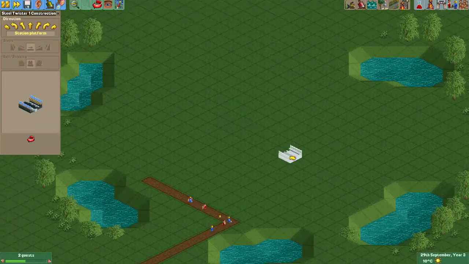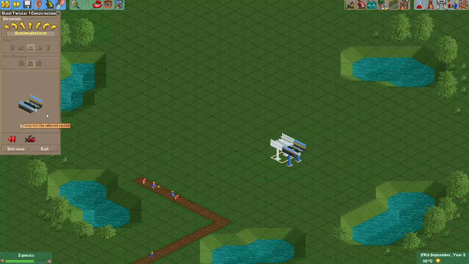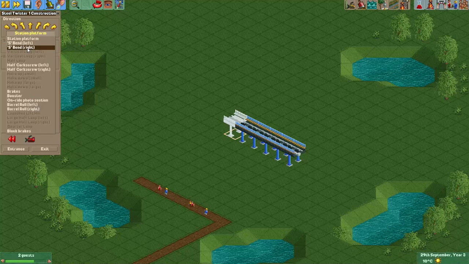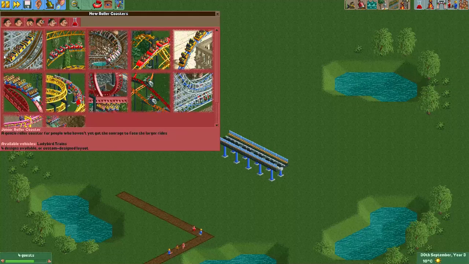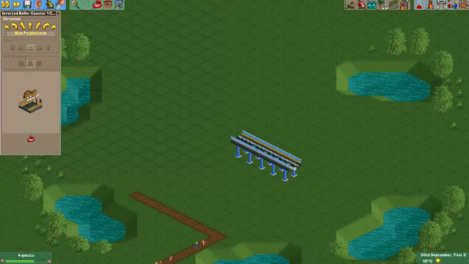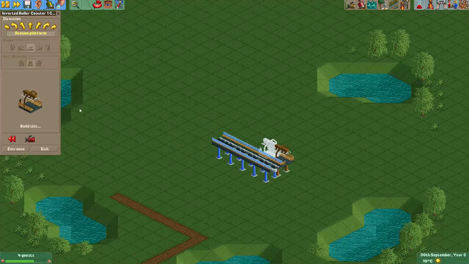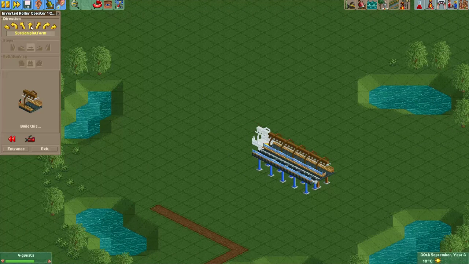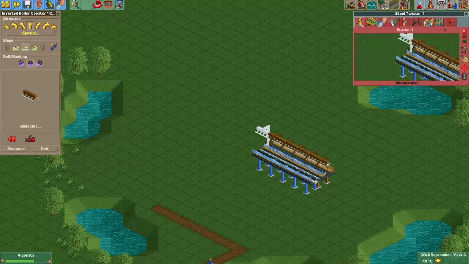Okay, first we need to build a station. Let's do that. And for them to actually leave at the same moment, they have to be synchronized. I typically just do that like this. Now I'll just build them next to each other and synchronize with adjacent stations.